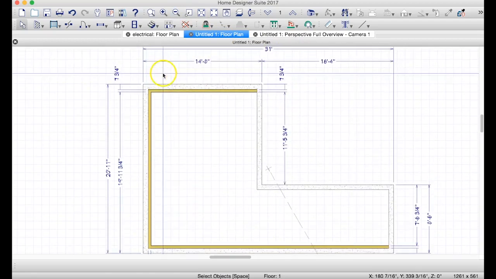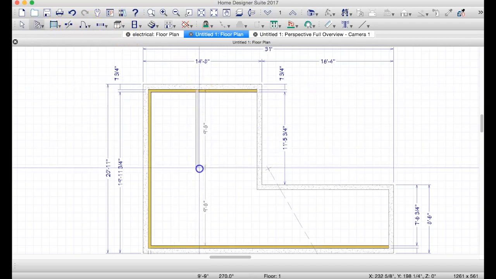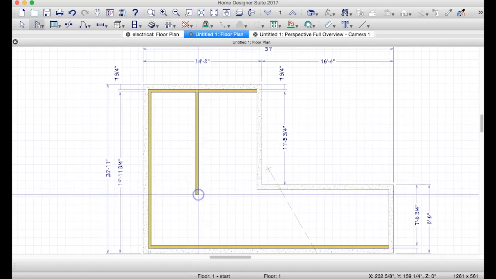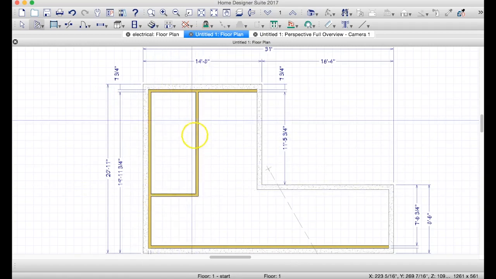So let's do, like, if I wanted to add a room within a room, I could draw a wall here, and then I can come over here and draw another wall here, and boom. Now I have a room separating here. I can add a door.